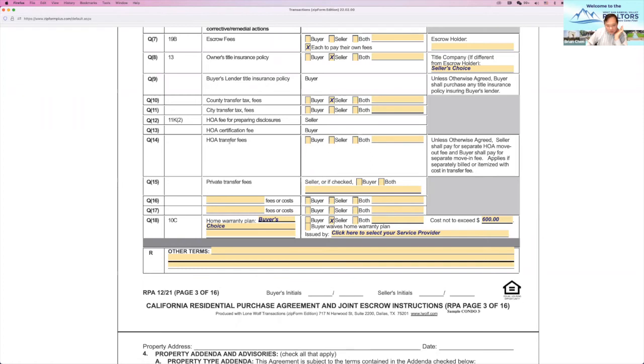Now we have a HOA transfer fee. Usually HOA, when you transfer to a new owner, they have a transfer fee. Sometimes it's like $695. Sometimes like $1,200. Who pays? I always write in first. Seller pays for the transfer. Okay, seller pays for the transfer. That's about HOA. Those are about HOA.